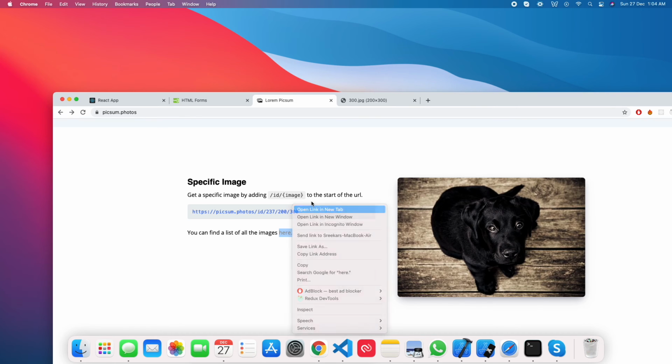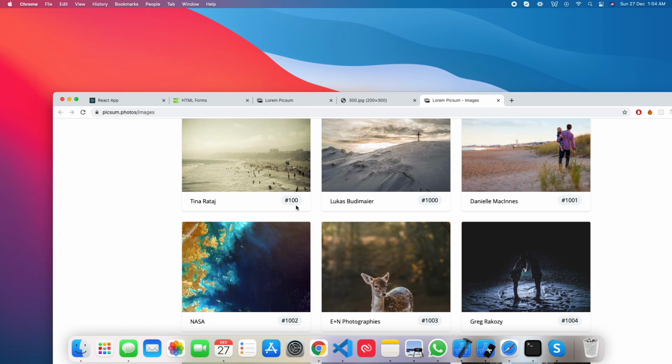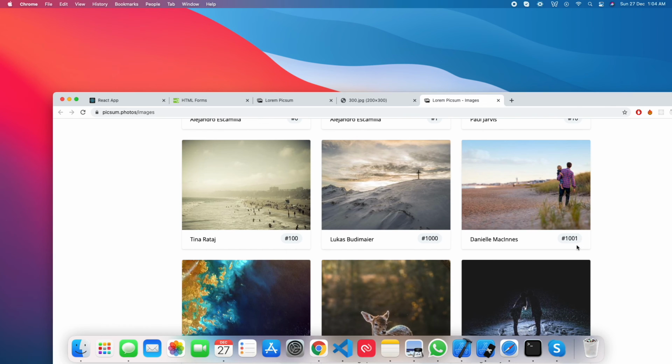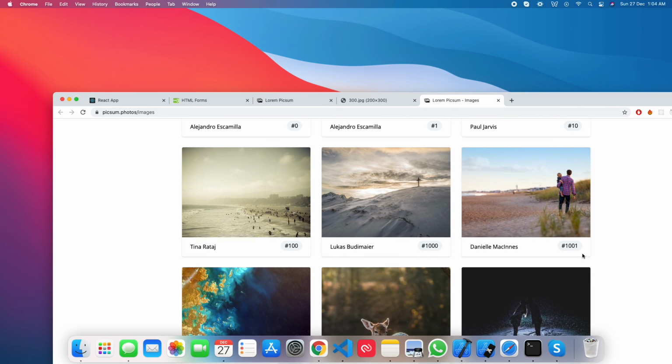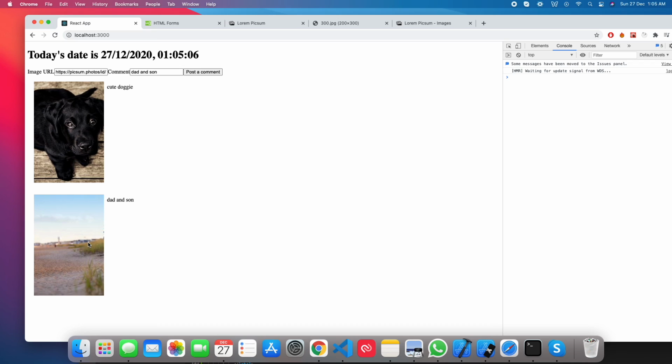Do we have other images to work with? I think we do. So if I change the ID to 1001, this is very happy. Oh, this picture is so cute. This is the dad carrying, I'm guessing, a son. So the ID is 1001. We change the ID over here from 237 to 1001. We'll call this dad and son. Post a comment. Beautiful. This is exactly how we want it. The image seems to be cropped a bit, but that's an issue for later.